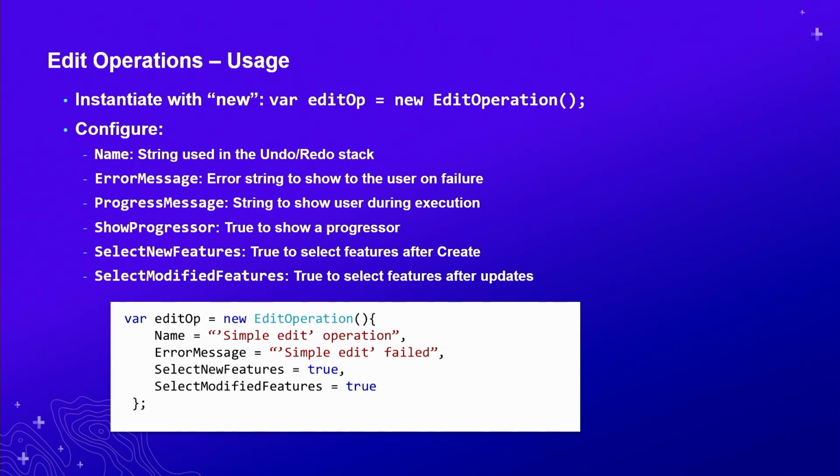Progressors will only show if the operation is taking longer than 2 seconds. So you can show a progressor there to your user to give an indication that something's actually happening. There are other ways to do progressors as well outside of that operation, but we won't cover that as part of this session. The example on the bottom there shows how we set up a new operation with some of these properties.